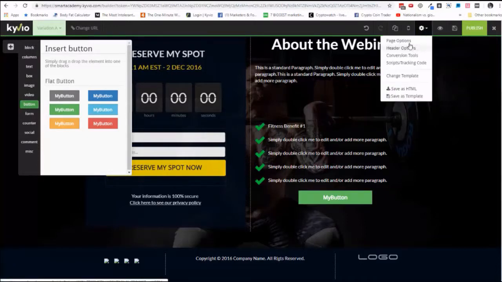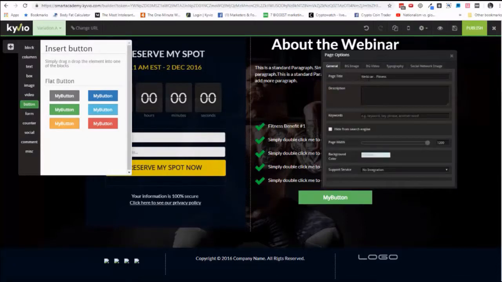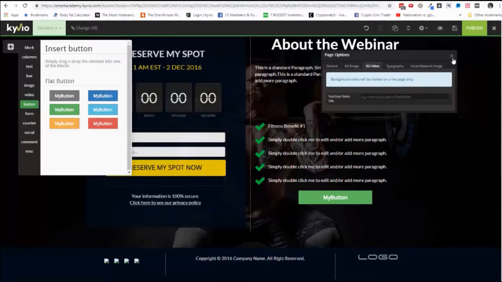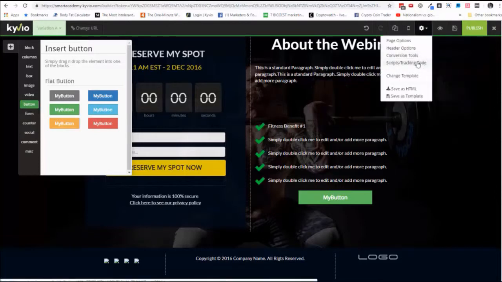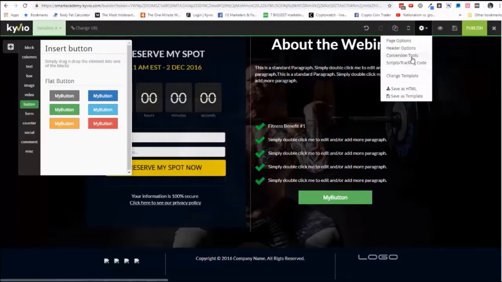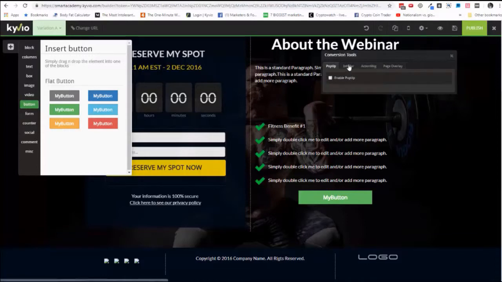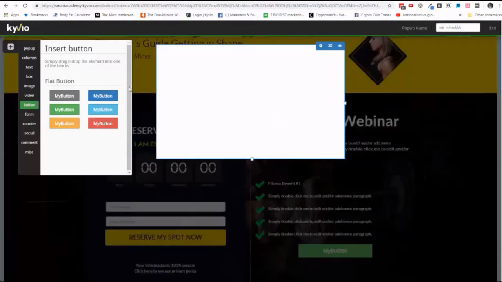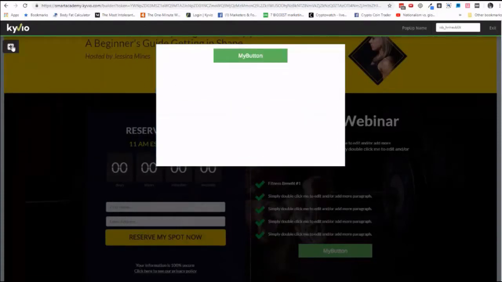You have some advanced features as well, such as if you wanted to give it a page title or description, also keywords for SEO, you could do that. If you wanted to put a background image or even a background video, that's possible as well. And if you wanted to say add some tracking scripts for Facebook or Google Ad Network, you can put those in as well. And then finally, you have some inbuilt conversion tools. So if you wanted to have some pop-ups, you could build those as well. So let me show you what that process looks like. Again, we've got this pop-up builder. I can drag and drop things here as I see fit.